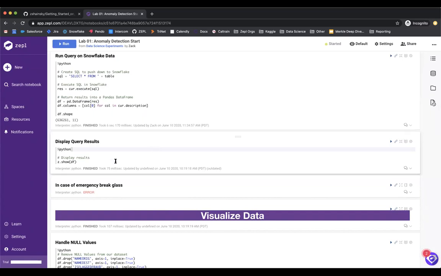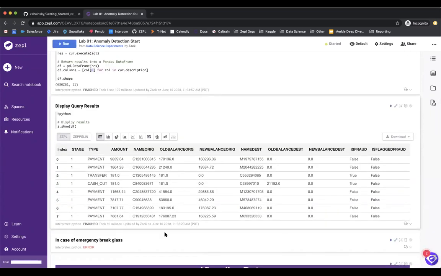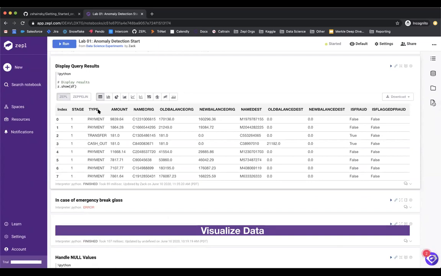And then the next section, we're going to display the results of that query. So go ahead and run this. And this will be the first flavor of what the data is that we're actually looking at. So we have transactions that have different types of payments and payment types.